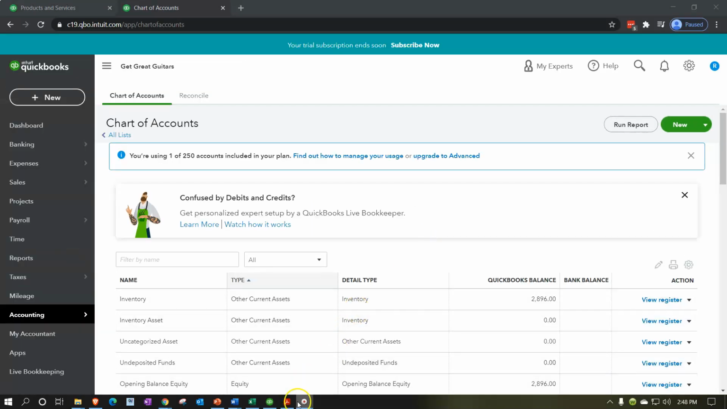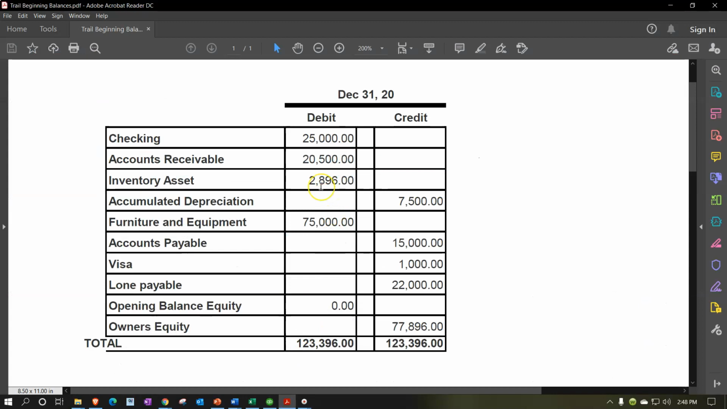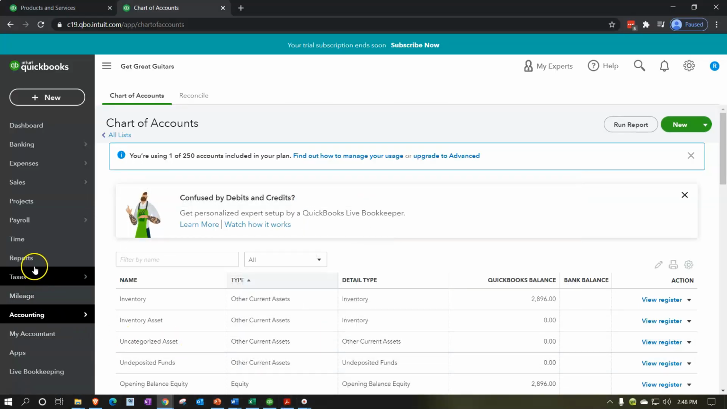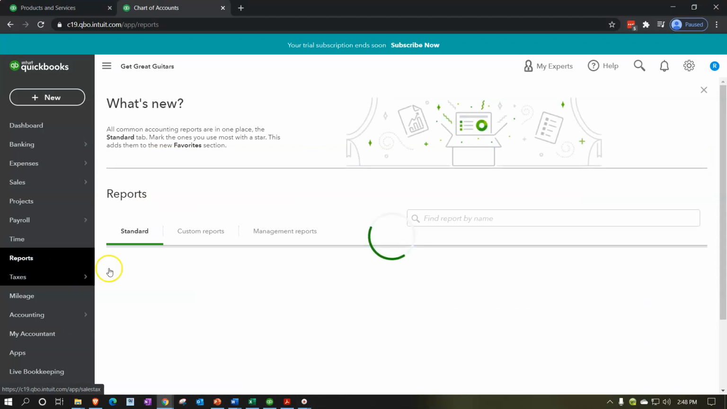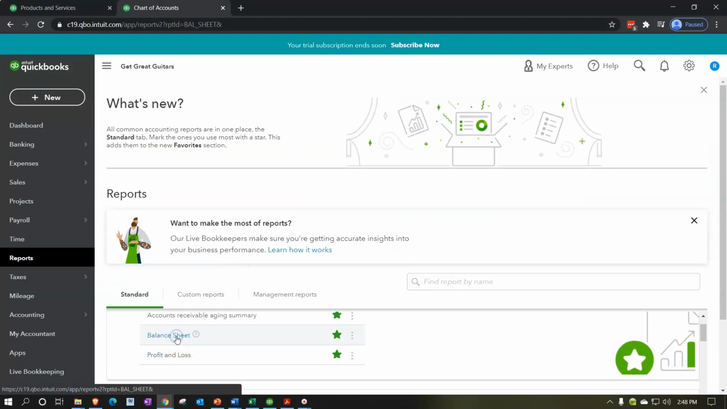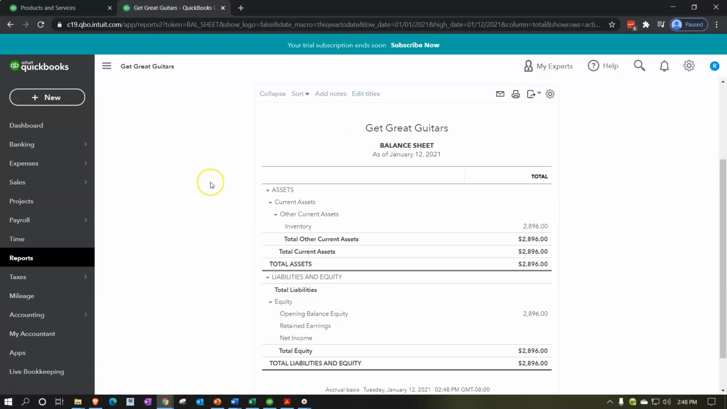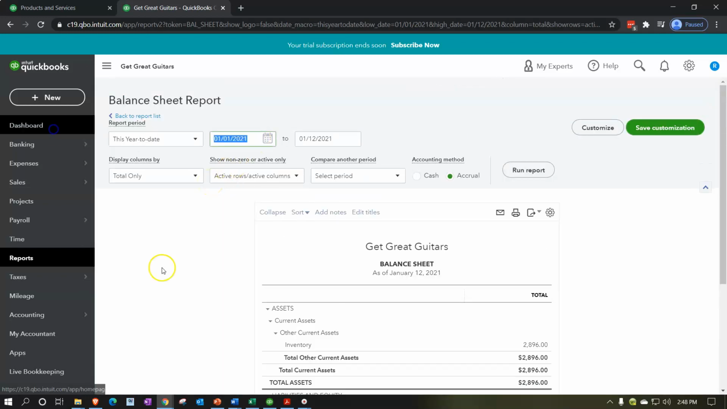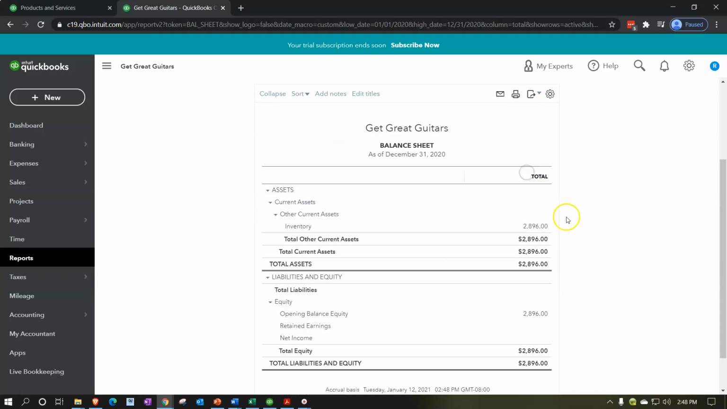Now let's take a look at our balance sheet because we're hoping that we're going to see this 2896 there. So let's go to our balance sheet by going to the reports. Let's go to the reports, open up our favorite balance sheet report. Then we're going to say this is going to be 01/01/20 to 12/31/20. Run that report.